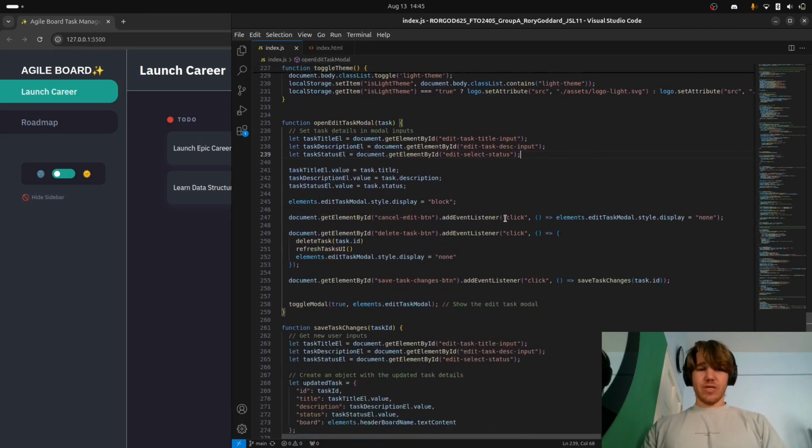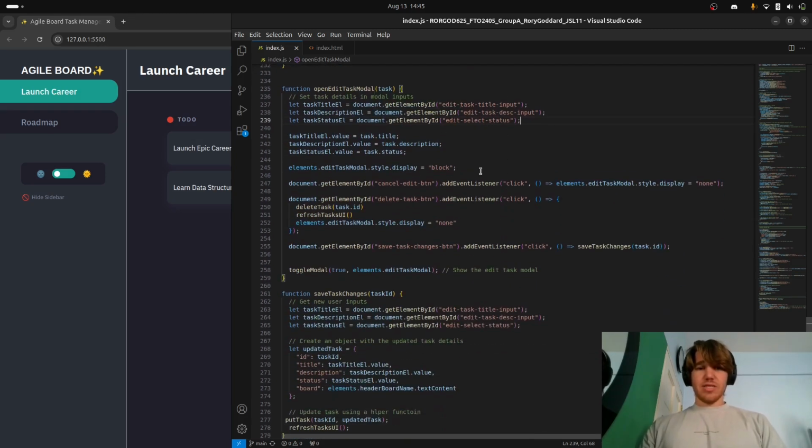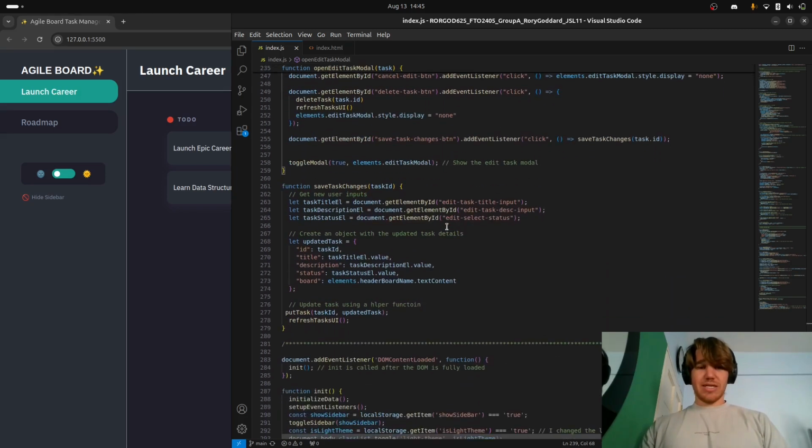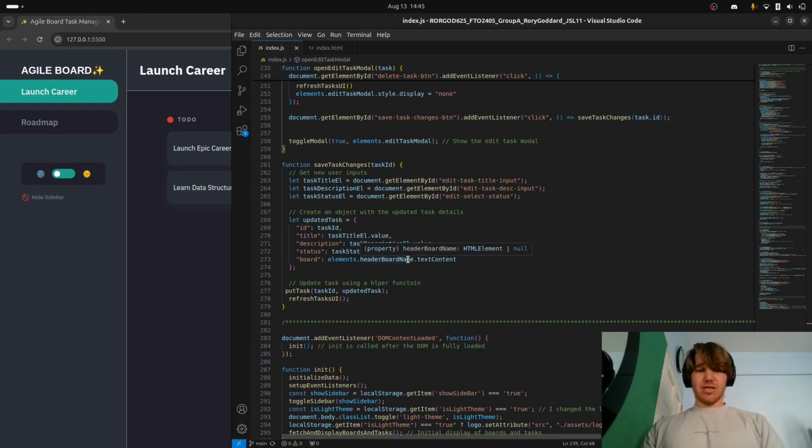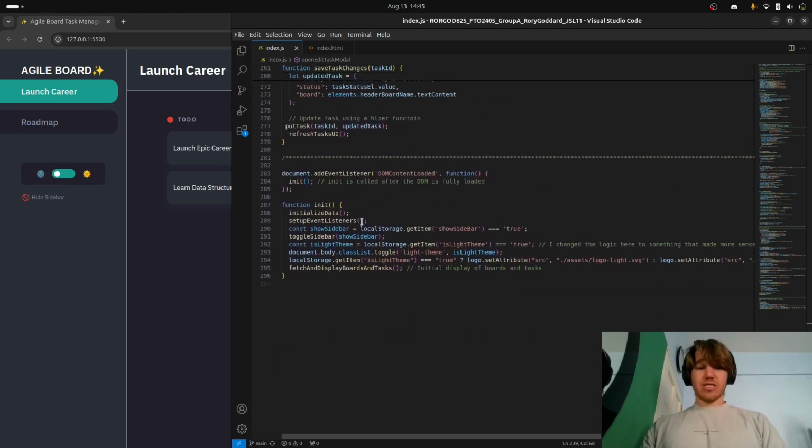Open task modal is called when we want to edit one of our tasks, grabbing the values that we have inputted, and then it calls the function to save, cancel, or delete that task, depending on which button is clicked. Save task changes is called, again, grabbing the elements we have inputted and calling the necessary functions to update that task. And finally, we have our initialization, which is called upon opening of the application, setting up the initial start of the application.